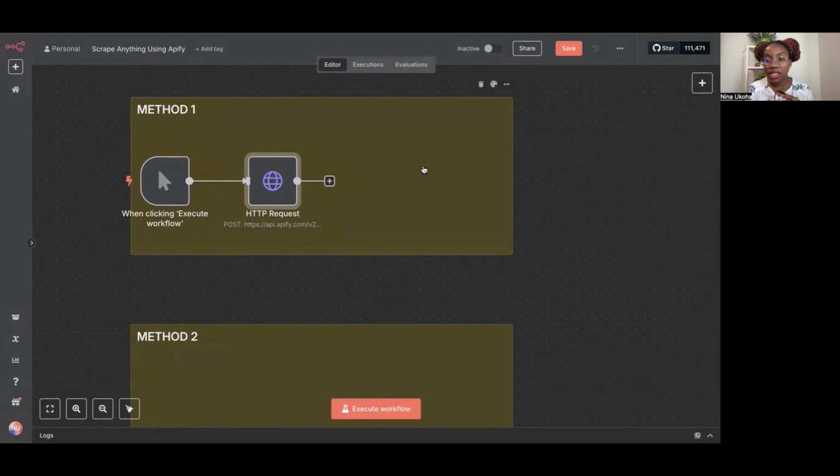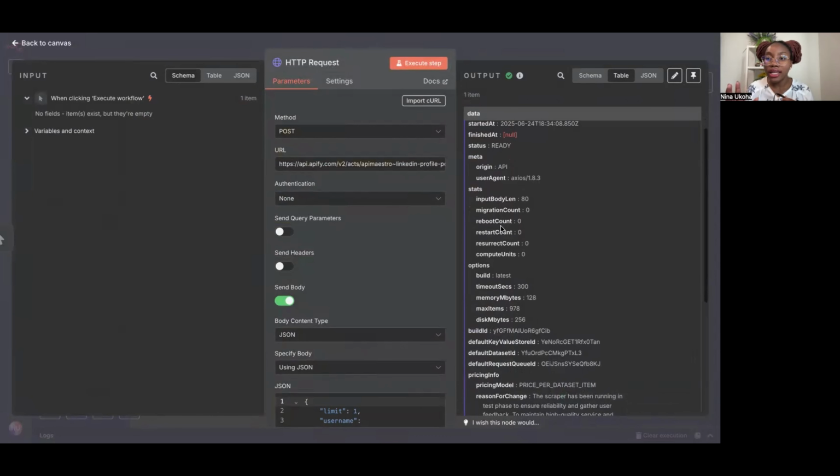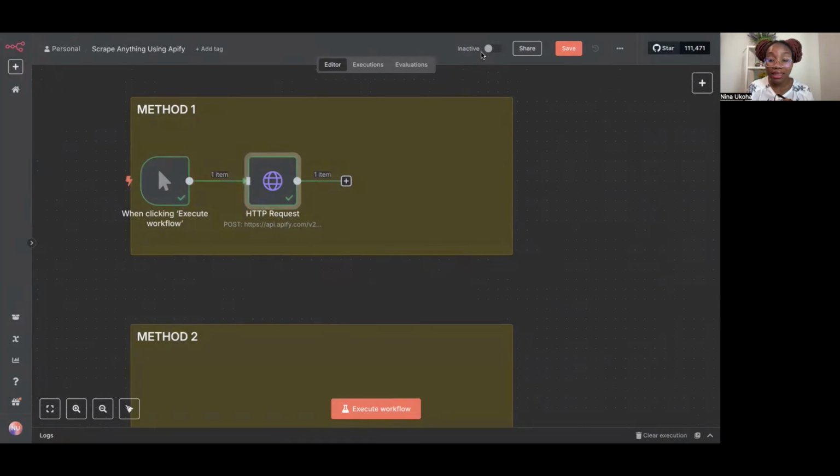Our next step is we want to get back that information, right? So let me just show you what that kind of looks like. So we run this, it's just going to run. And here it just gives us an ID of what it got. It doesn't give us back the information we need. So we need to set up a second HTTP request that is going to get us back that information.